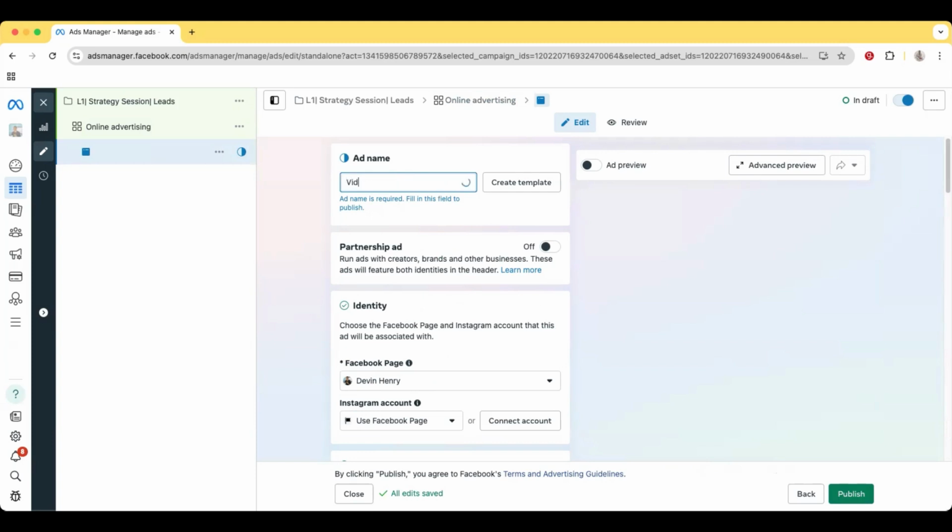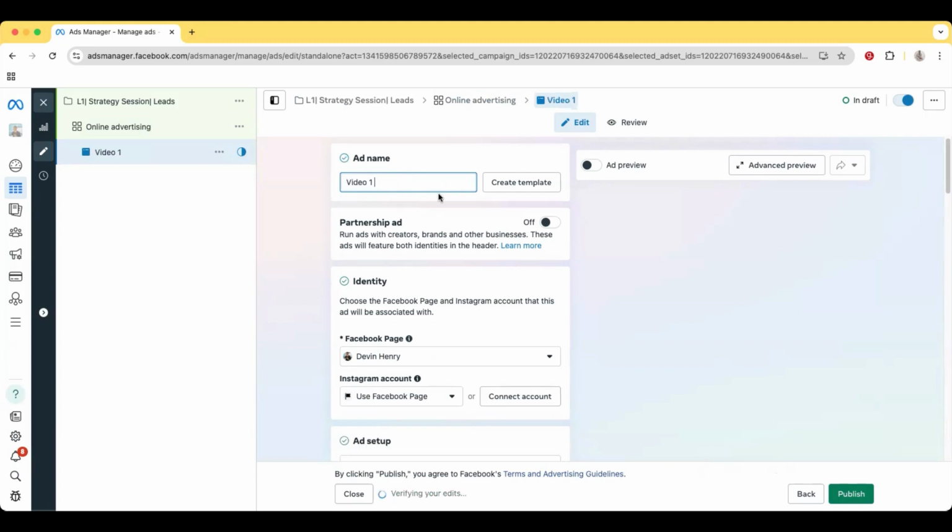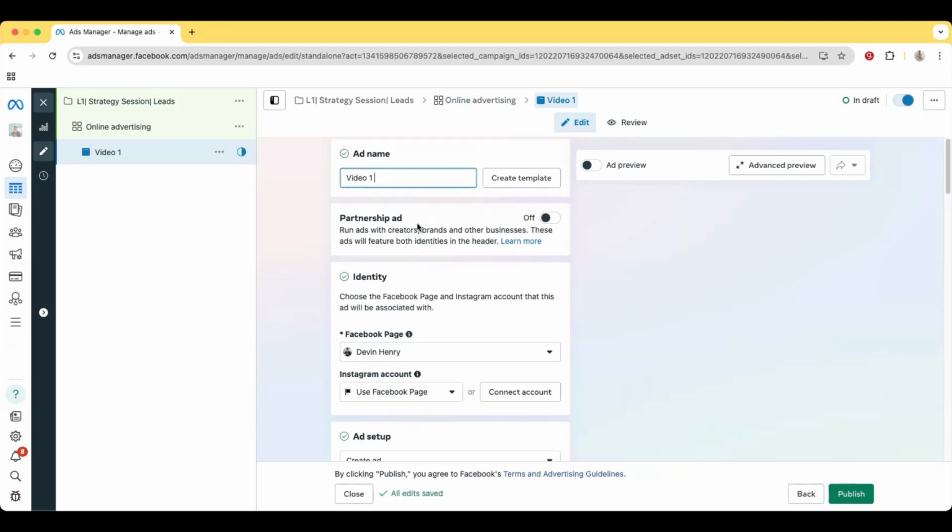So for example, I'm just going to call this video 1. Let's say I recorded 3 videos and this is the first one. So we're just calling it video 1. And for the ad level, we are going to be using the same exact ad and the same exact copy for all 3 ad sets. And the reason why we're doing this is because we are testing the audience. So when we're testing the audience, or when you're testing anything, it's very important to make sure that all the other variables are exactly the same.